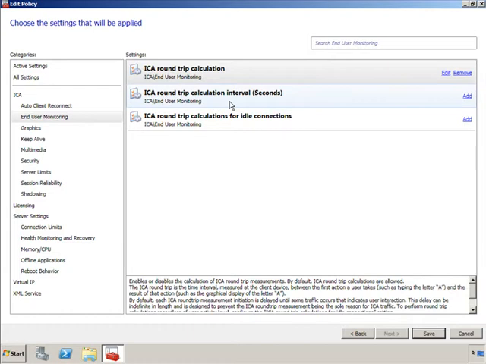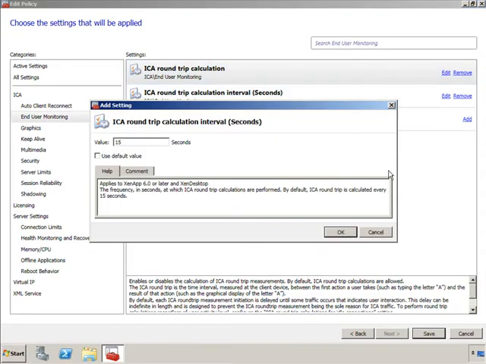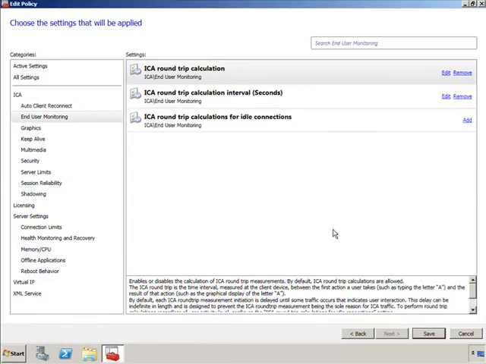You can also configure the ICA round trip calculation interval in seconds. So you're just basically giving it what the interval is going to be for this packet that's going back and forth between the client and the server. Typically it's set at 15 seconds unless there's a reason while you're troubleshooting to increase or decrease that. This should be enough to give you an idea of what's going on in the environment.